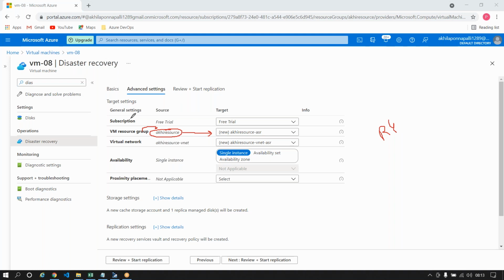Secondly, it's saying subscription. It's a free trial. Since I only have a free trial subscription, I only get to choose a free trial subscription. But in a scenario where I have different subscriptions out there, you can also go ahead and select the subscription you want to replicate to. The second thing is the virtual network.